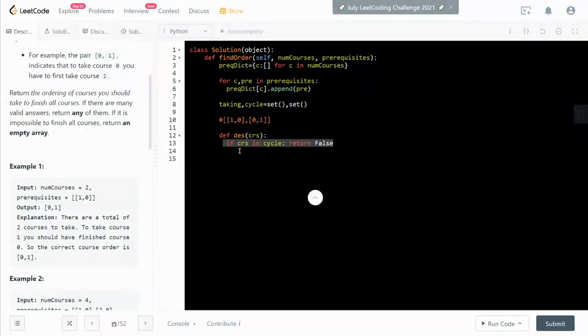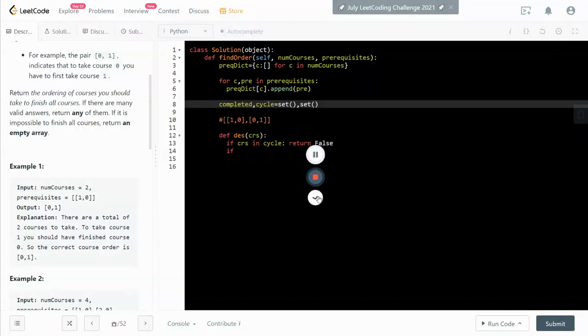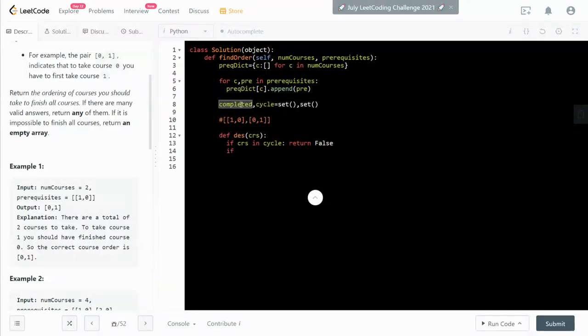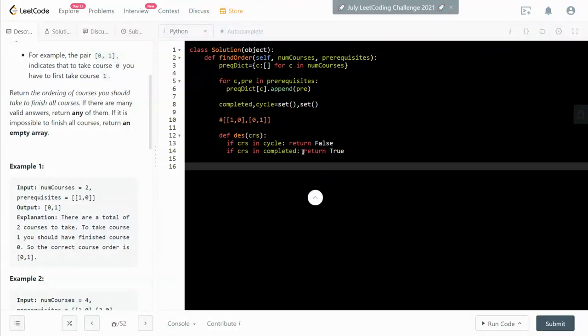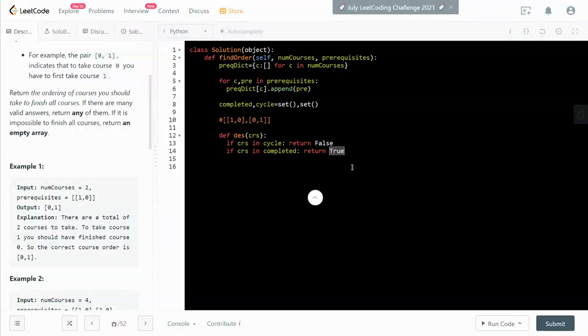And this if statement helps us do exactly that. Sorry, the name of that first set should not be taken, it should be completed. So you keep track of what courses have been completed at that point. If that course is in the completed set, we will return true. This will be very helpful when we keep track of all the prerequisites. If we see that each one of the prerequisites has been completed, we're good to take that particular course, right?